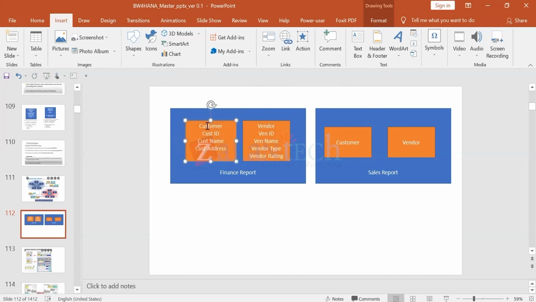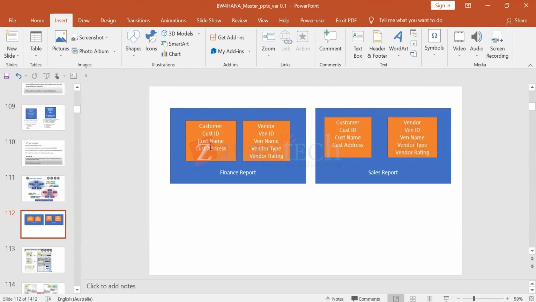Now the same information you have to duplicate here in the sales report as well. You need to report it here as well. So now what used to happen was, in star schema, you needed to create for each report a separate table which will hold information of customer and vendor. Assume that this information is repeated 10 times. You need to create 10 tables.